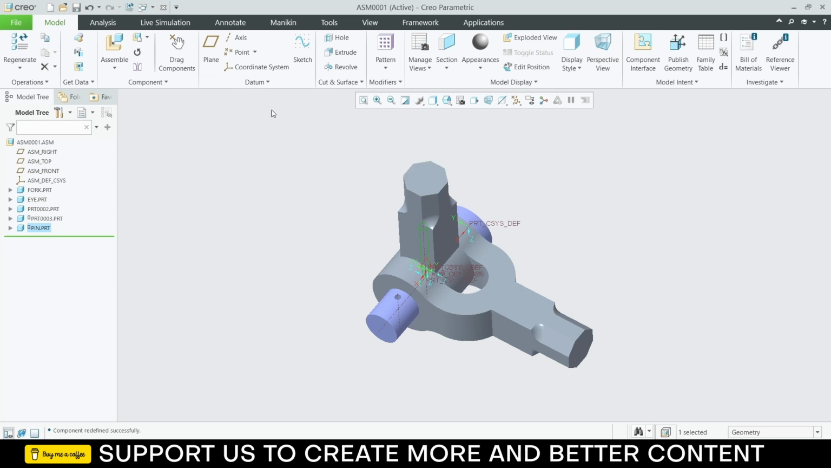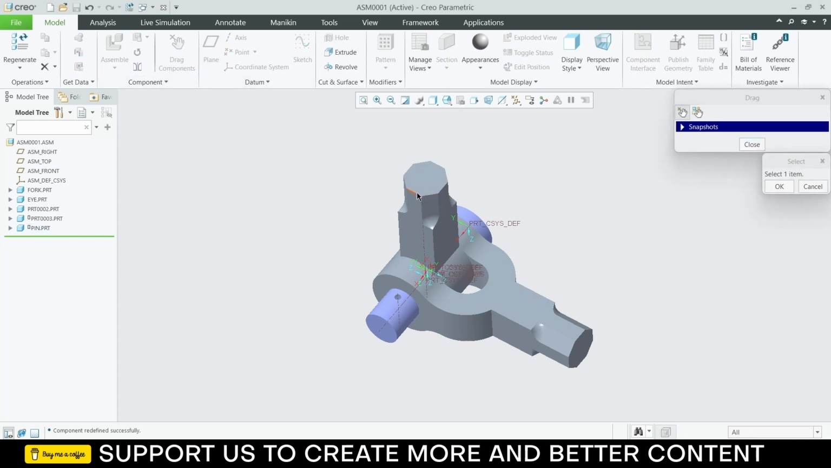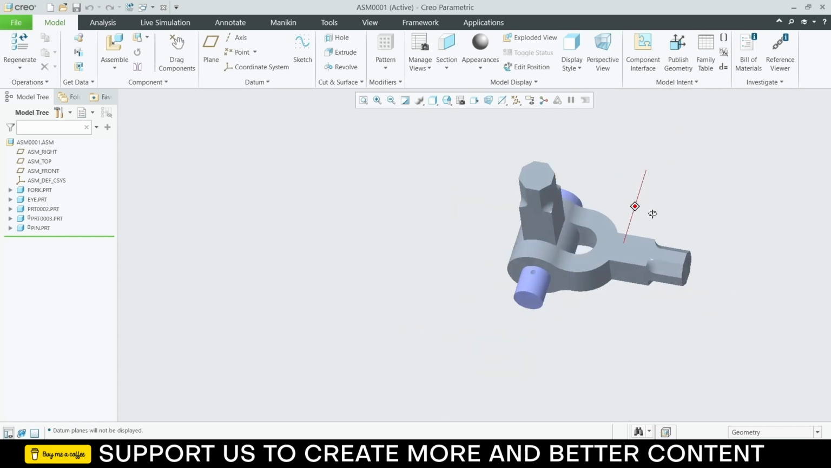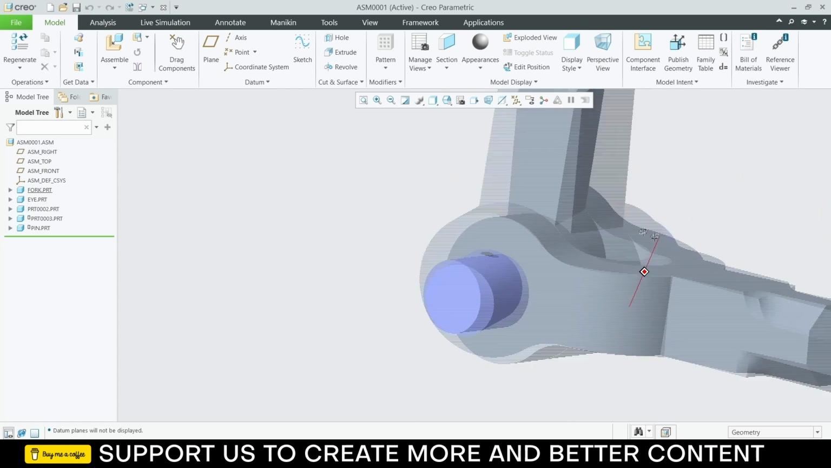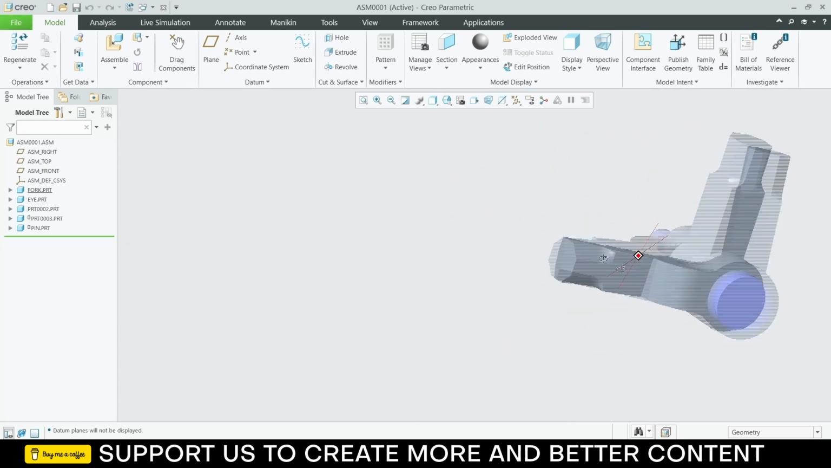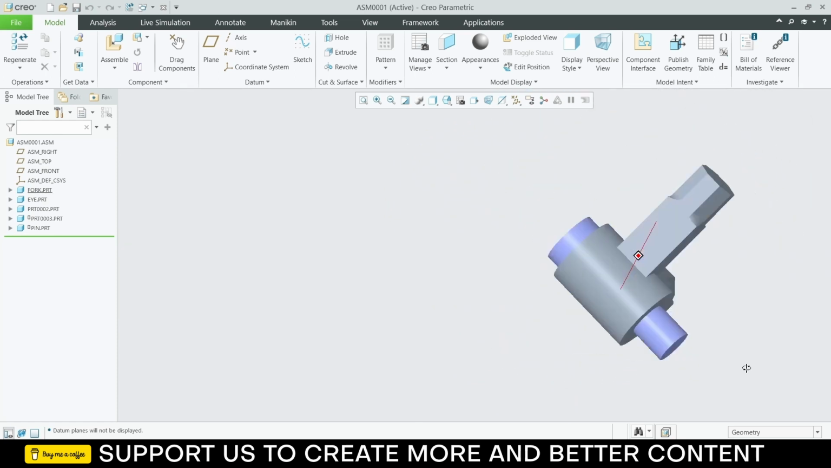So if I want to move it, rotate it, what I can do is click on this, select this. So in this way we have created our knuckle joint and we will do more exercises. Okay, so that's all.